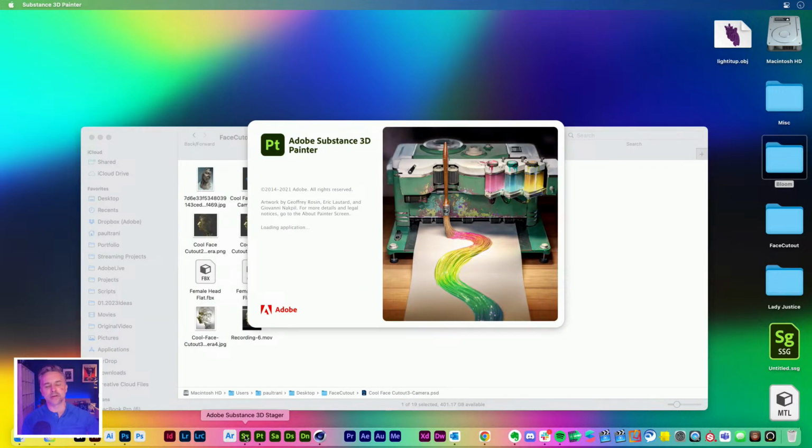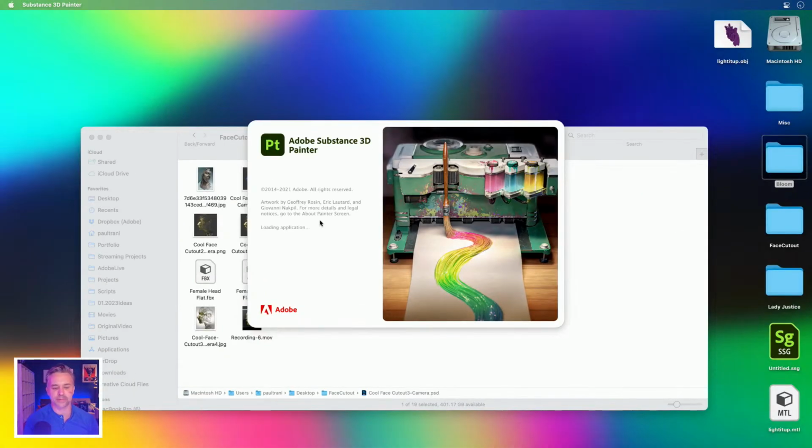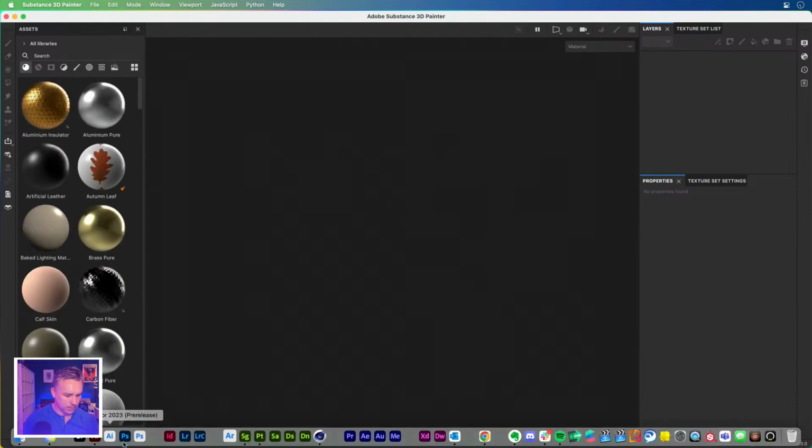We're going to add those materials. We're going to paint on that surface. We're then going to bring it back into Stager and ultimately get it into Photoshop as well. So that's the plan. Okay, and we're back.